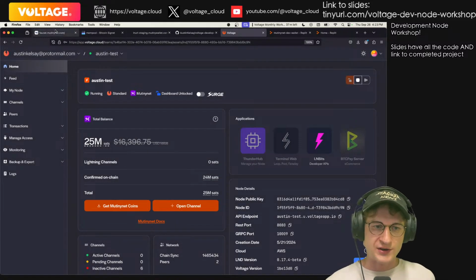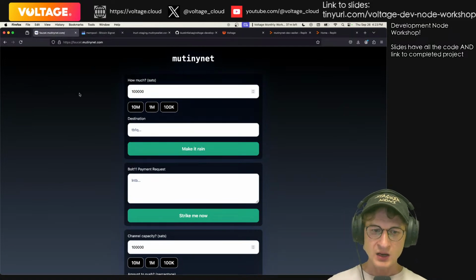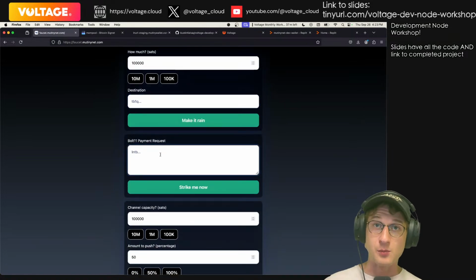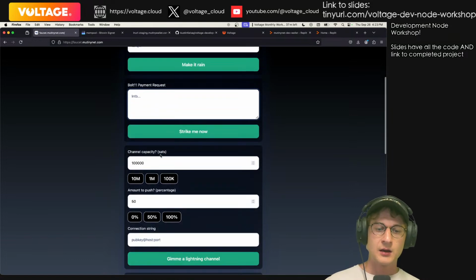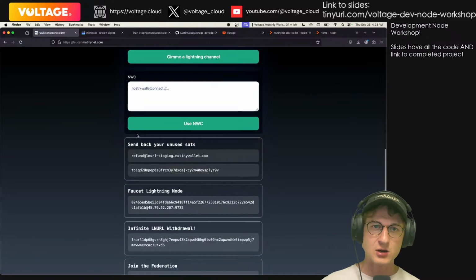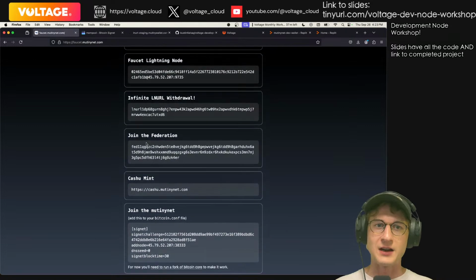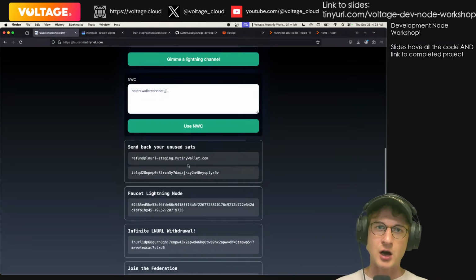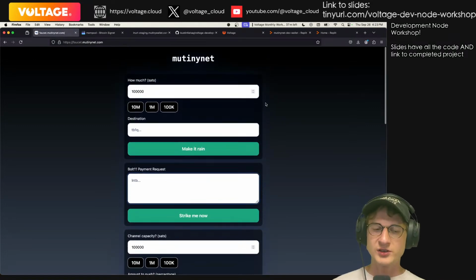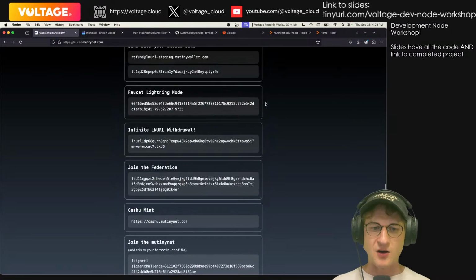But to go in a little more depth, you might go to faucet.mutinynet.com. From here, you can receive on-chain, have a Bolt 11 invoice paid. You can get channels. We've got Nostr Wallet Connect. You can peer. They have an LNURL endpoint. We've got Fedimint, so there's Cashumint. There's a ton of options here. Almost everything you're doing with Lightning, you can interact with the MutinyNet faucet here.